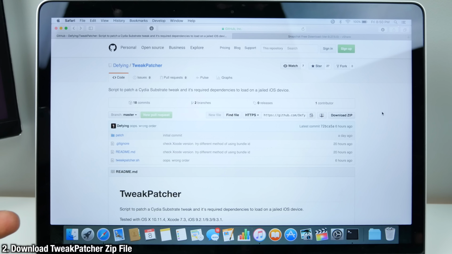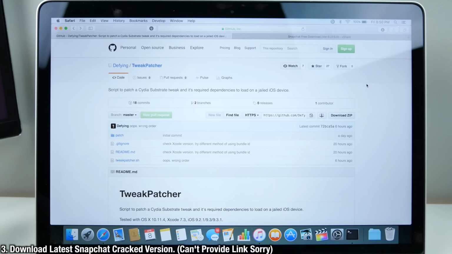All right, so down below in the description, I'm going to link you to this page. So here, what you guys want to do is go ahead and click download zip. So this zip is the important one. It's the one we need. And I'm going to click it again. So there we go. And you guys do need a cracked version of the latest Snapchat.